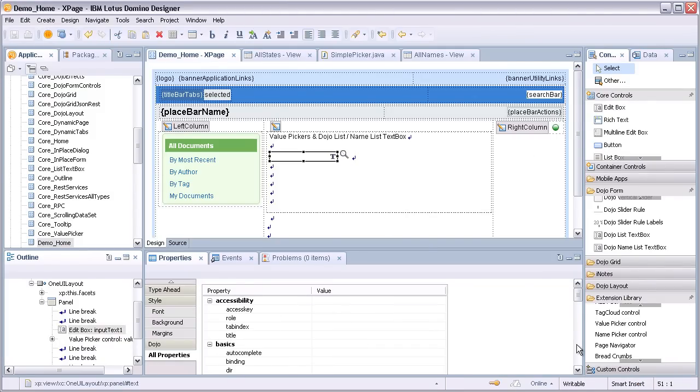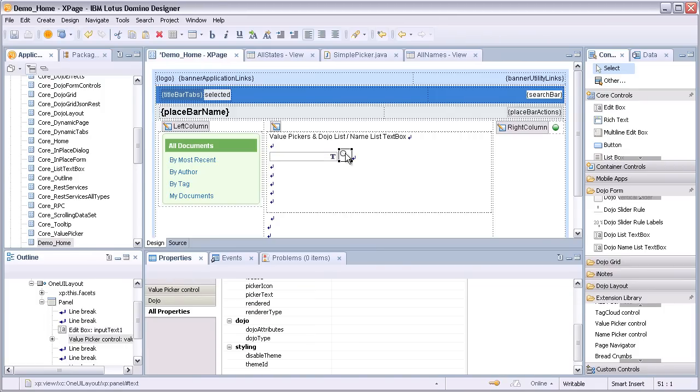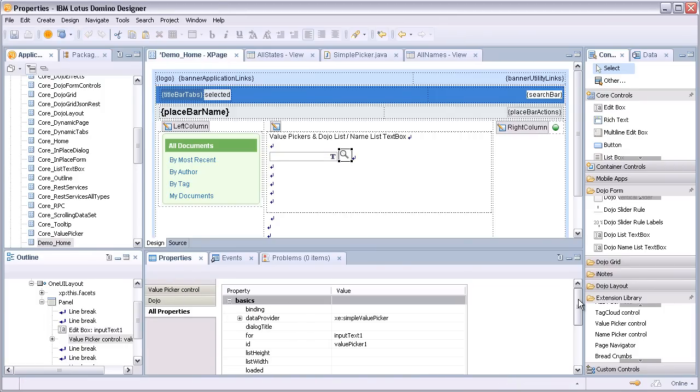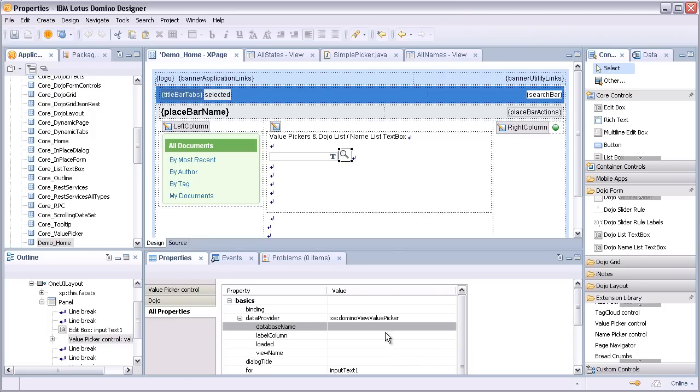To allow the value picker to select multiple values, set the multiple separator property of the edit box. Now, let's change the data provider for the value picker to a domino view. In this case, the view all states contains a list of states and their abbreviations. Set the label column to name. This contains the full name of the state.